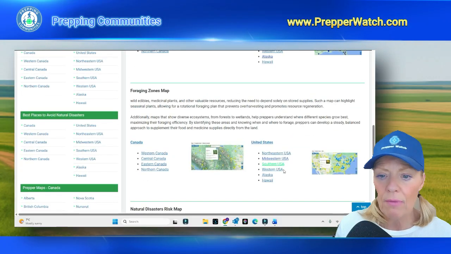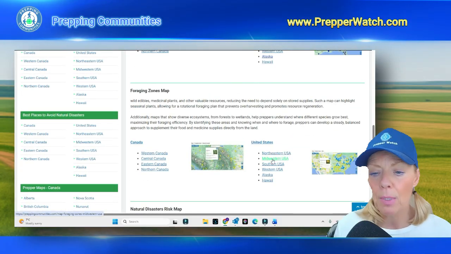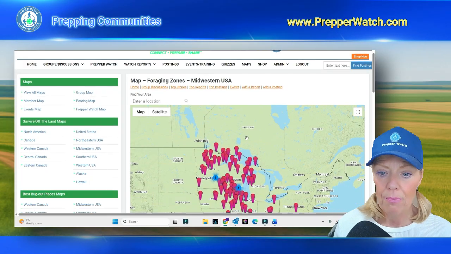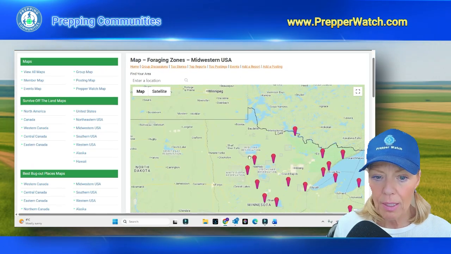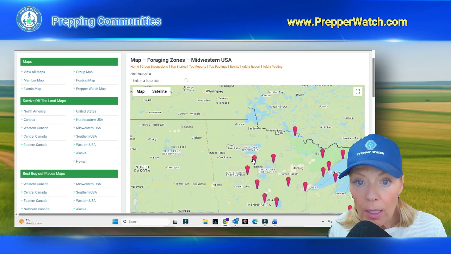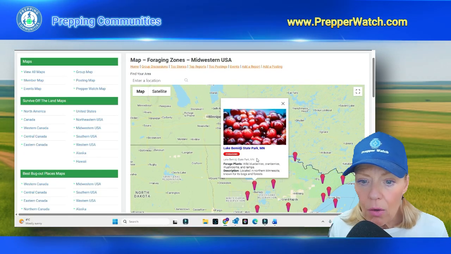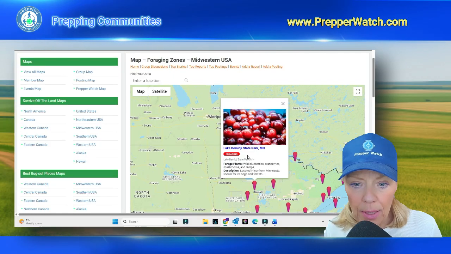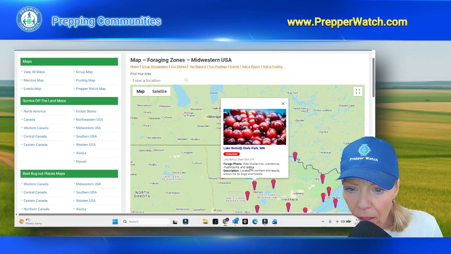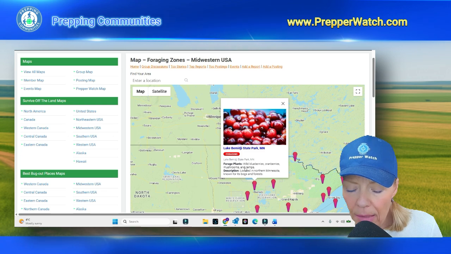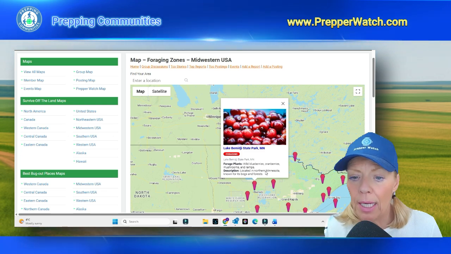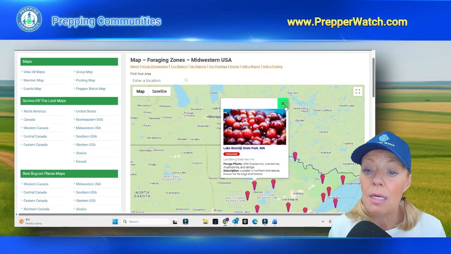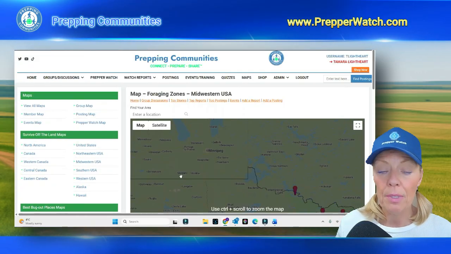So let's just take foraging, for example. Let's look at Midwestern USA. For example, what's happening here for foraging, right? Oh, Lake Bemidji State Park, Minnesota, I believe. And they've got wild blueberries, cranberries, mushrooms, and ramps. Located in northern Minnesota, known for its bogs and forests. So that gives you an idea of maps.